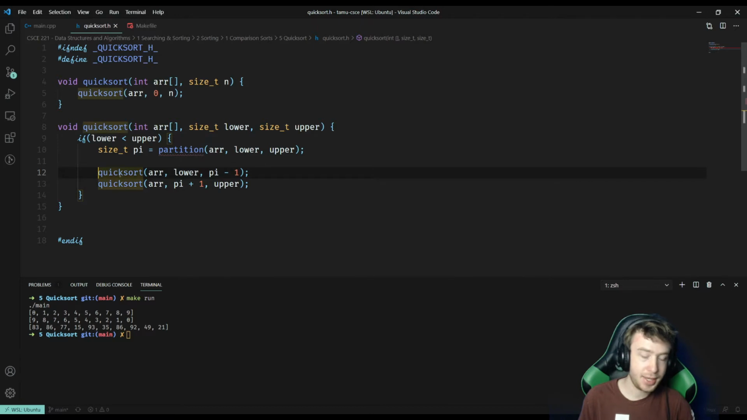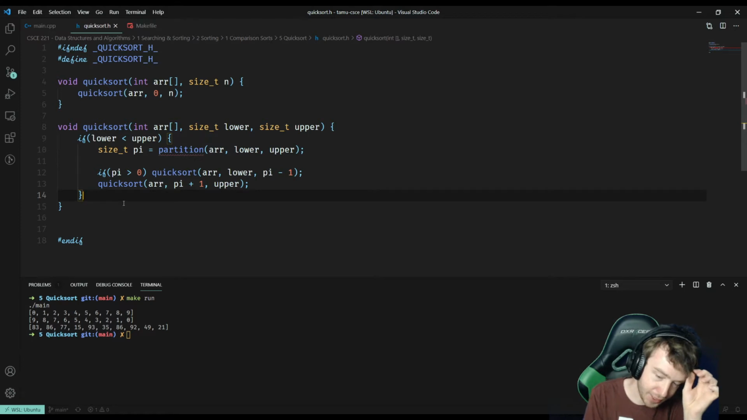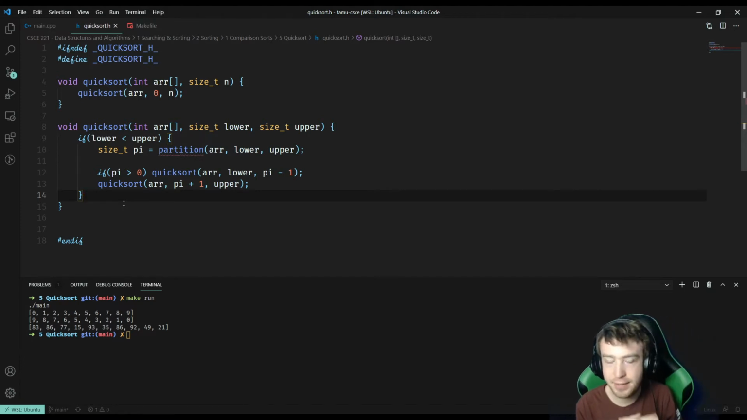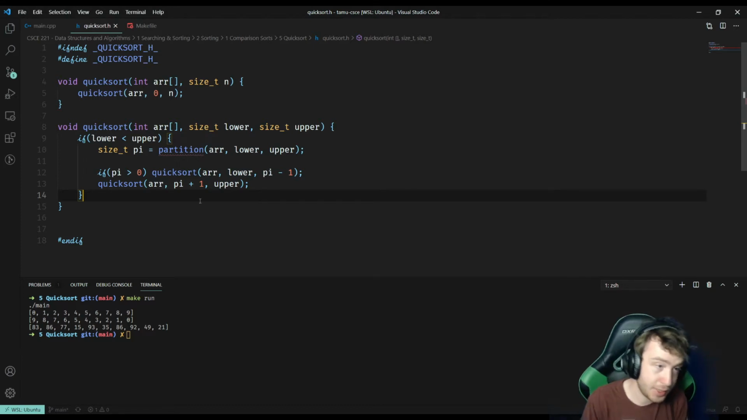So I don't want to do that. So let's add an extra case here that just says if pi is greater than 0. And if we think about it, if pi is equal to 0, that means the partition ends up at the very beginning of the list, which means there is no left-hand side of the list for us to sort. So we're kind of okay. We don't need to do that. And voila. Now all we need to do, this is Quicksort, we just need to write the partition function, right?